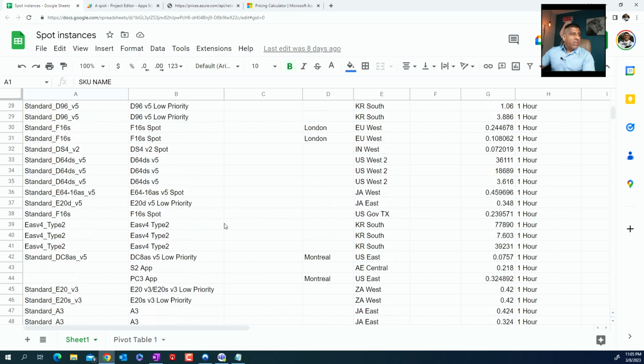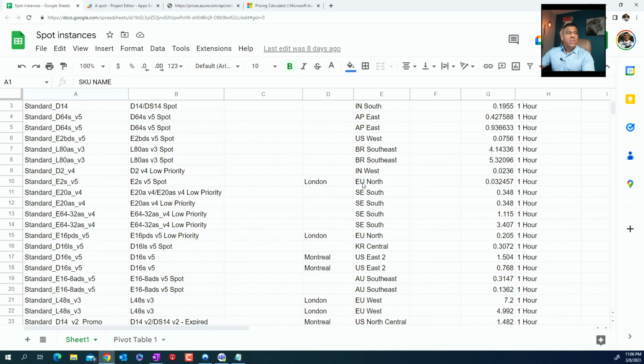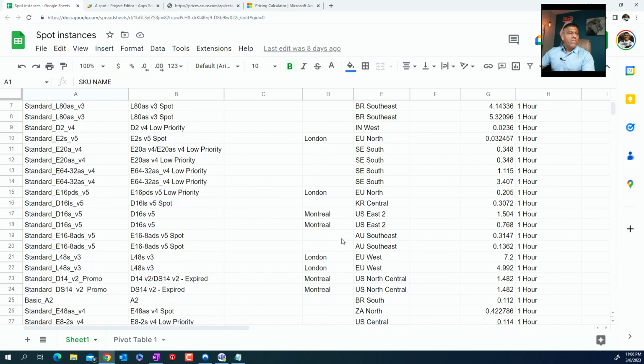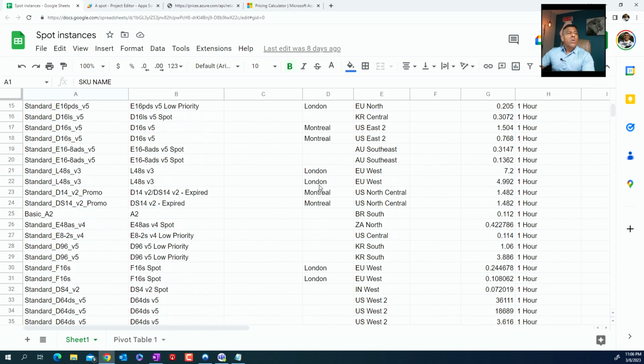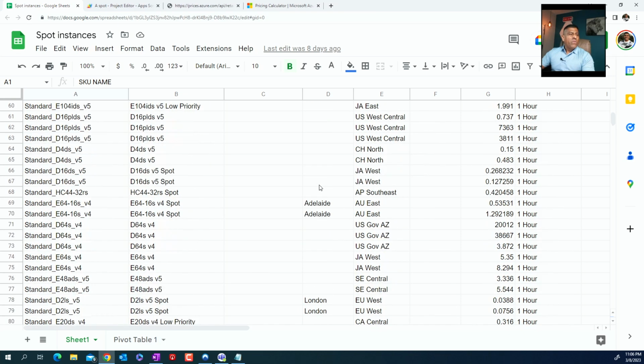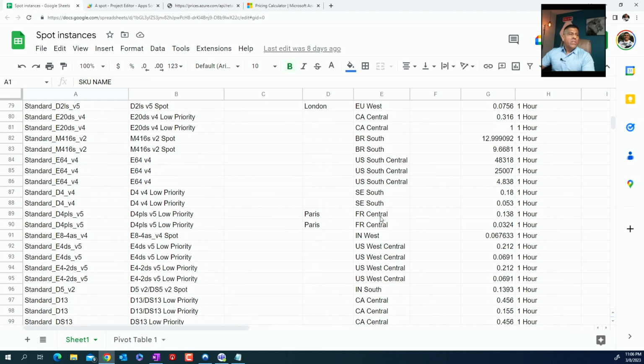The way that I format this, I call it my region here because this is the region that I care about. For example, if I'm talking about EU North, the Azure EU North region, I really don't know what that means, but for me, it means London. I'm going to say anything that's EU North, I'm going to set it up as London. If it's US East 2, that's going to be for Montreal. So it's really up to you how you set this up. Different regions, if it's Australia, you can put your own areas here. France Central is going to service Paris. That's what I did here.